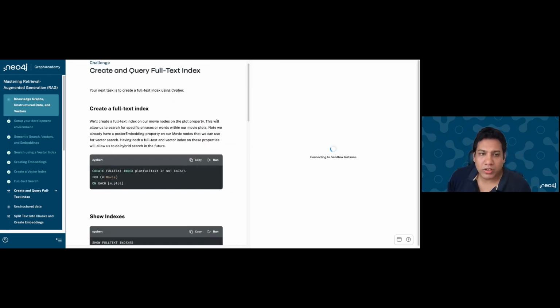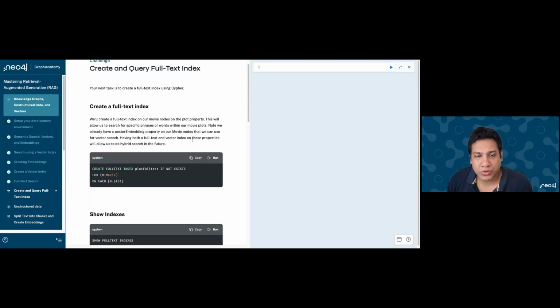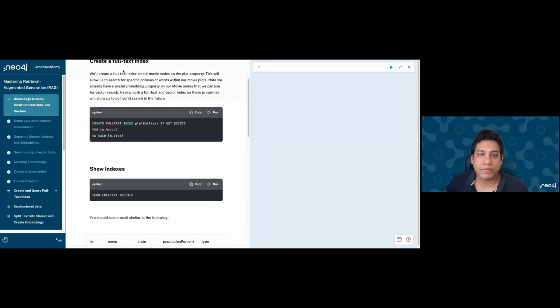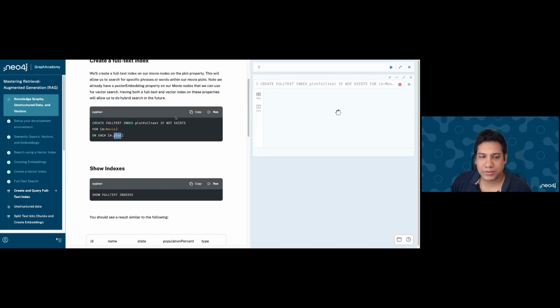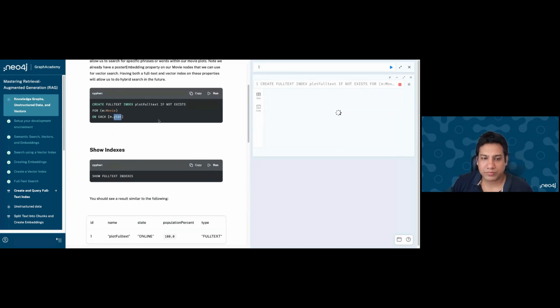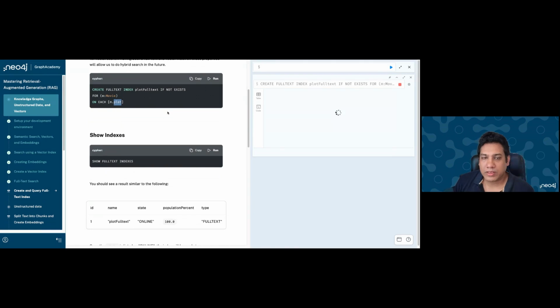Now, if you recall, we created embeddings on our plot, and those were already stored. But since we are going to use a full text index, we do not want embeddings anymore. We are just going to use the plot and create a full text index on top of this particular plot property. So if I run the snippet, it creates a full text index called plot full text, if it does not exist, for each movie and its plot, so that if I'm searching for exact references of any words, it directly goes and checks within the plot if the exact references exist or not.